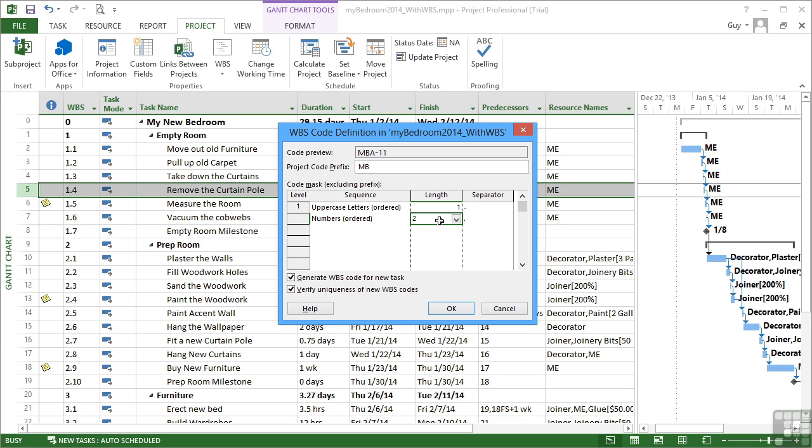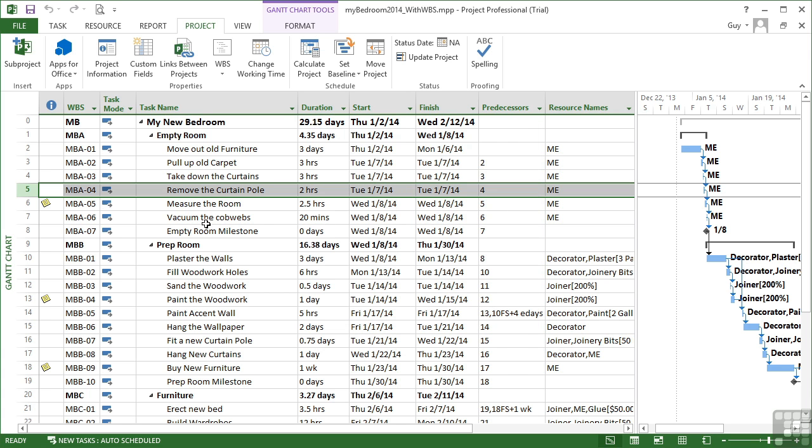And again, what separator would I like? I'm going to go with the hyphen. Now, I don't think I need to define a third level. I don't think any of my tasks have subtasks. So I'm going to say OK and see what happens.